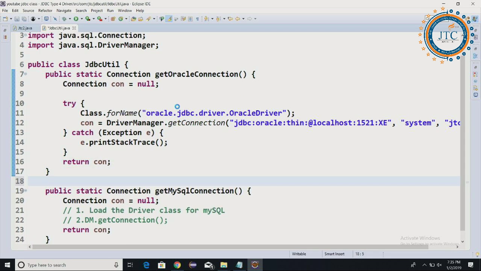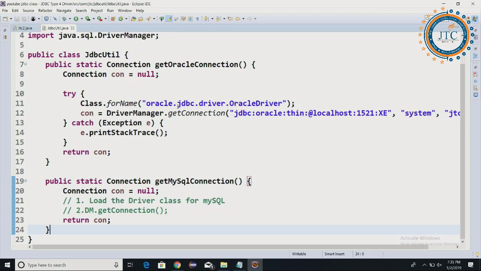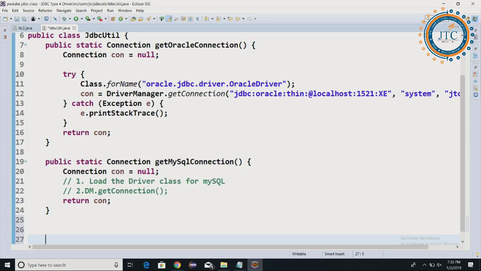So first you have written for the Oracle one, and the second one you have written for the MySQL one. Right? So this is the MySQL one as well as the Oracle one. Fine, these are the two options you have written. Now, at the same time, I am writing some cleanup code also, closing the connections, inside this.